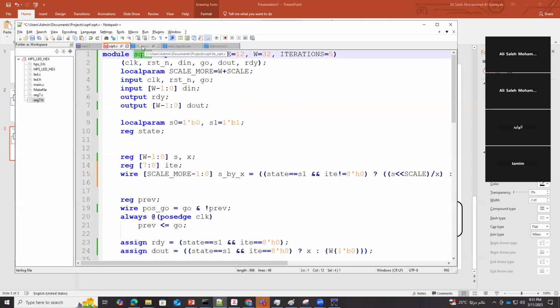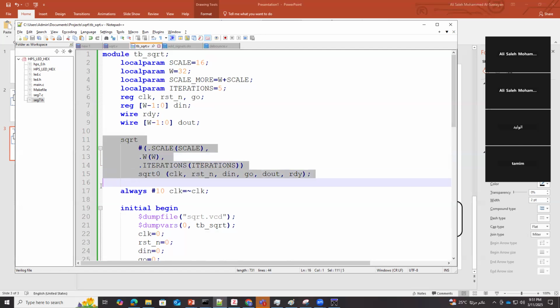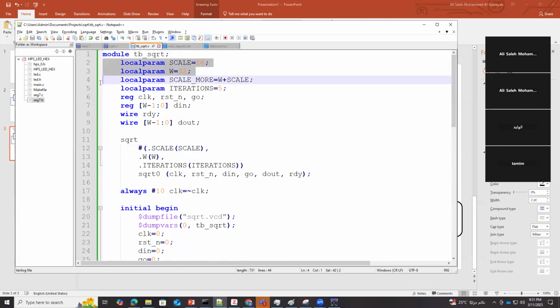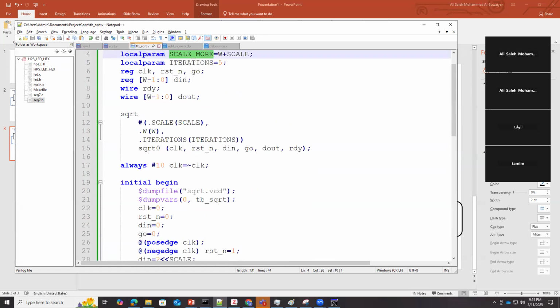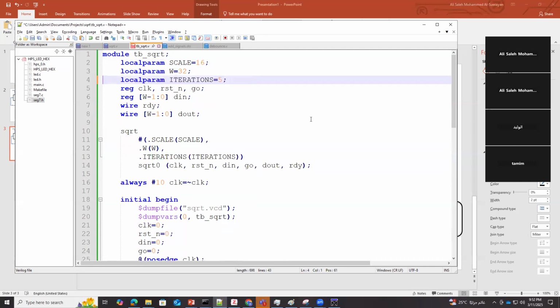Now the test bench. The only difference here is that we are instantiating with the parameters. We are passing the parameters, and I'm defining local parameters, scale and width, and then I'm passing the scale, width, and ITE. Actually, I don't think this is needed in the test bench, so I can remove it.